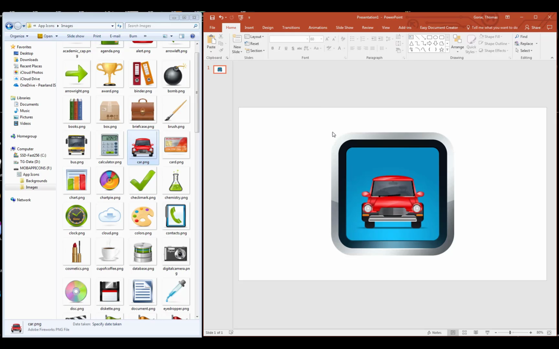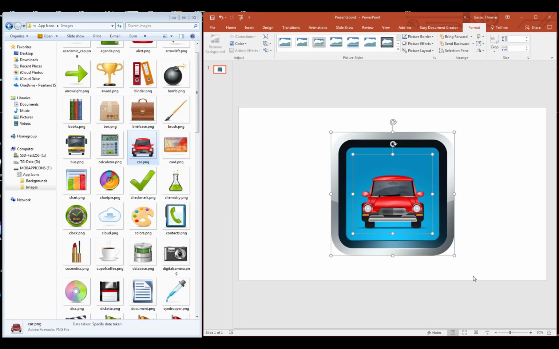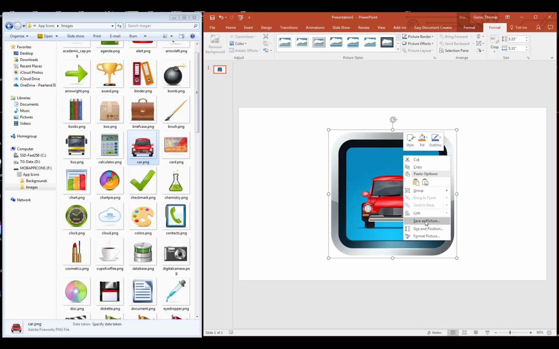I'm going to click outside of the images, and then I'm going to click and drag to select all of the images. Now what I need to do is press Ctrl G to turn them into a group or a single image, is what happens when you group images together. And I need to save this icon now. So I click to select the icon, then I right click on the icon and choose Save as Picture.